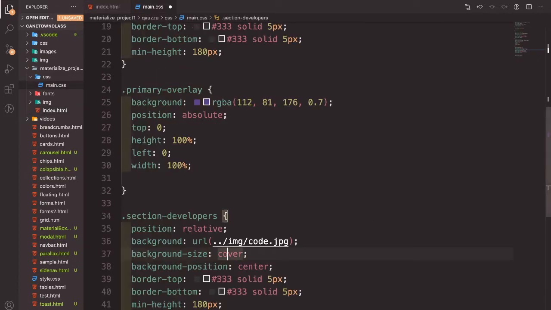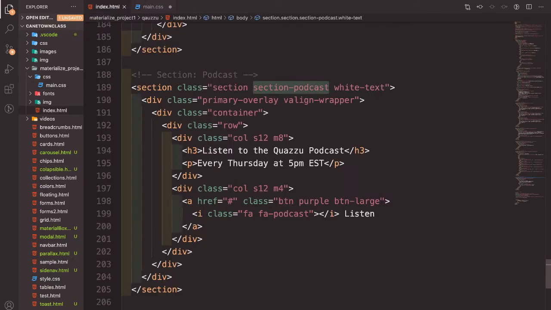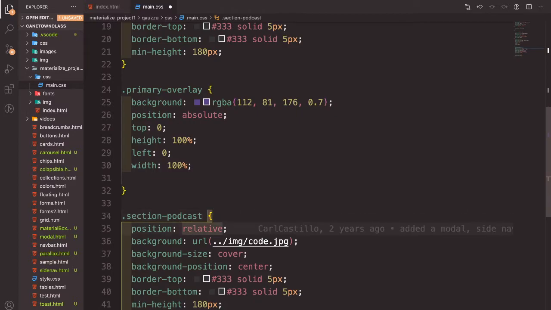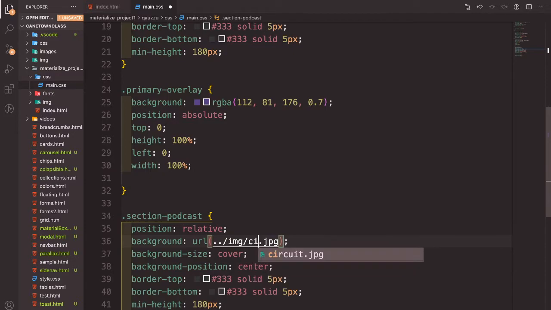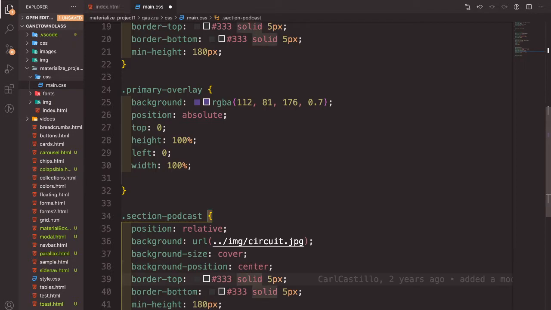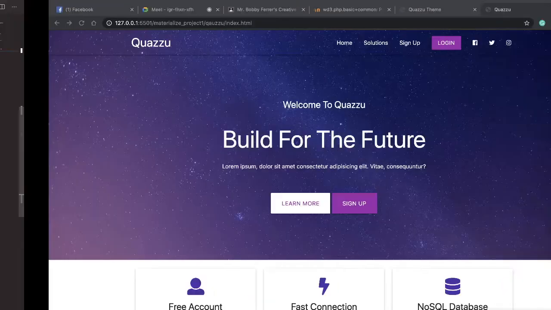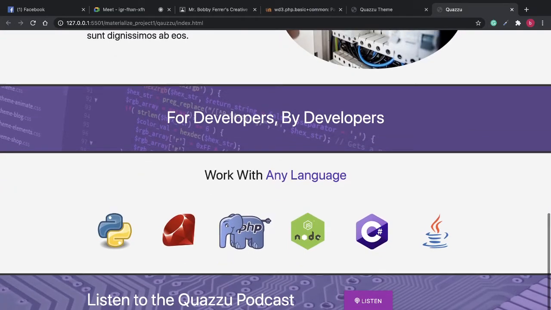Kasi this part na to, kailangan naka-relative din siya. Siya yung parent, eh. Ni primary overlay. Okay? Para hindi siya magkaganon. So, since nilagyan na natin to, yung image natin, palitan natin, gawin natin circuit para ma-define natin na magkaiba sila. Cover, center, parehas na parehas. So, let's do save. Check natin.